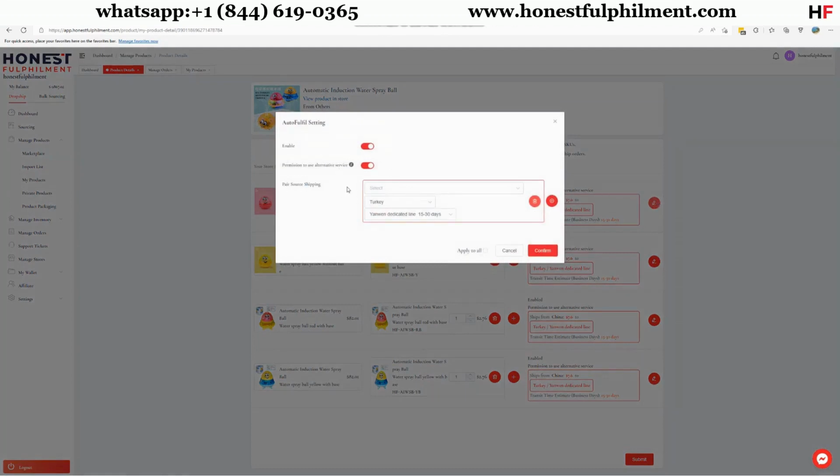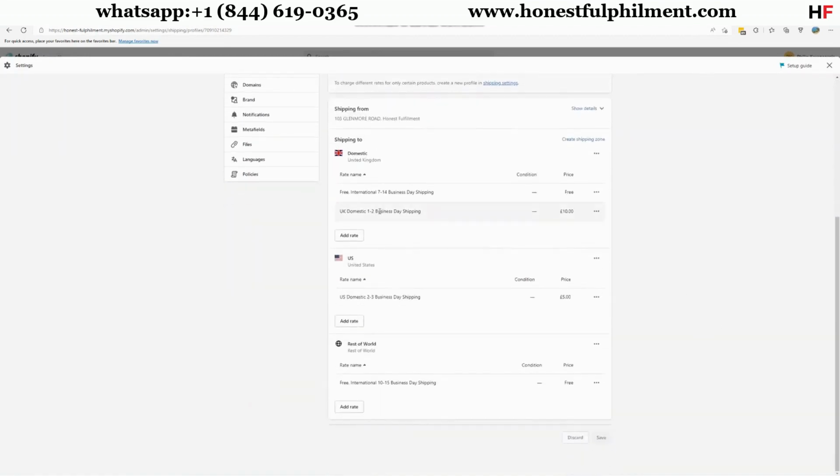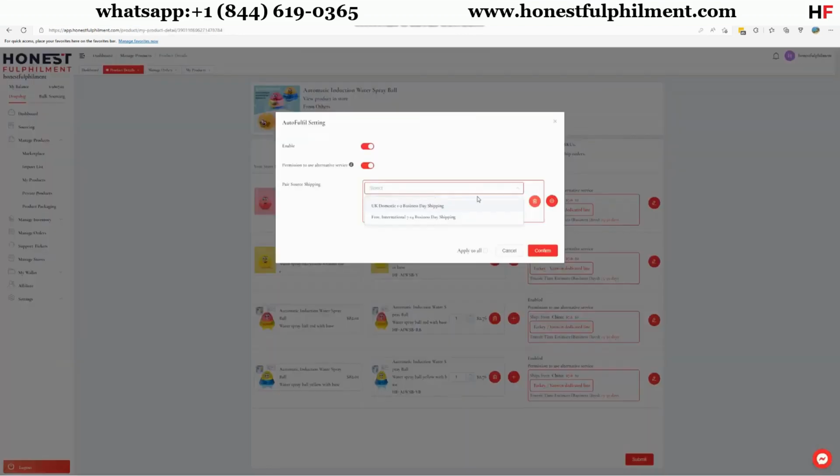Right. The feature that we have added and the additional flexibility is as follows. We've added this pair source shipping, and what this does is pull the shipping services from the shipping zones you have in Shopify, and it allows you to map them to our shipping methods. So if I head over to here, you can see the 2 services that I personally added for the UK, free international 7 to 14 day and UK domestic 1 to 2 day business shipping, and that correlates to these 2. So it's pulled those through.